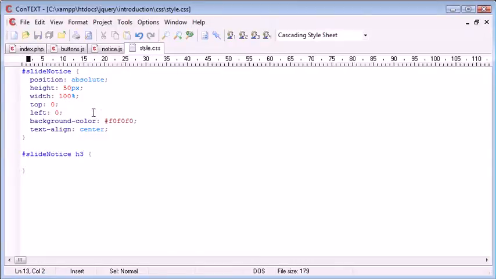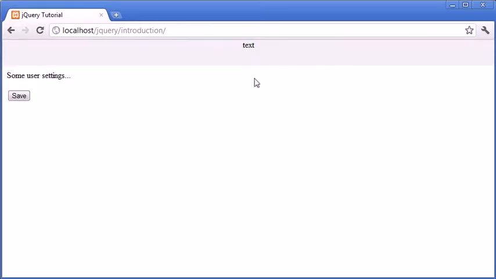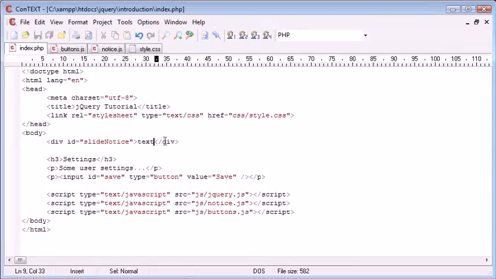So any header 3 tags that appear within the slide notice div will take this style, and that is position relative, padding we're going to set to 0 pixels, and the margin we're going to set to 0 pixels as well. That's important so we don't get the padding that's default for headers. And then the top I'm going to set to 25%, so this will align it in the middle of this div. Okay, so at the moment we've just got some text inside here.